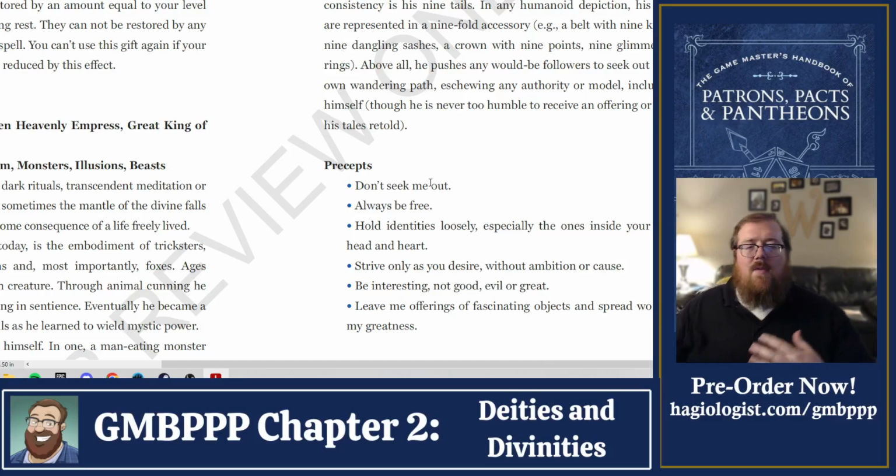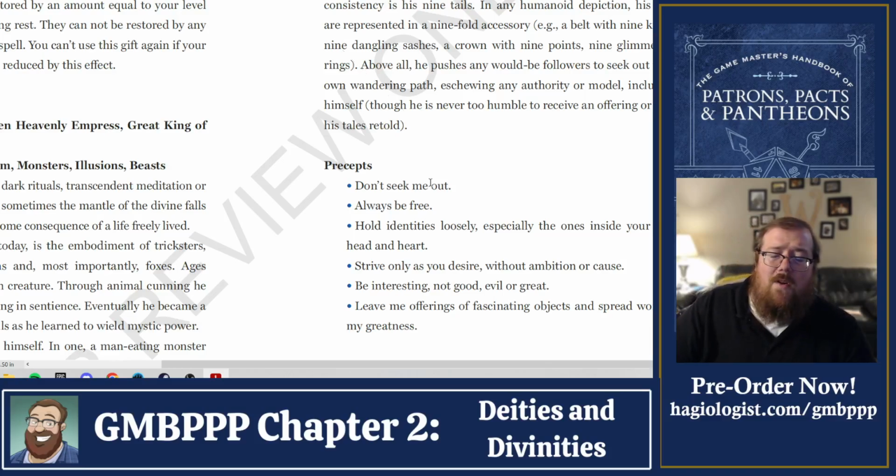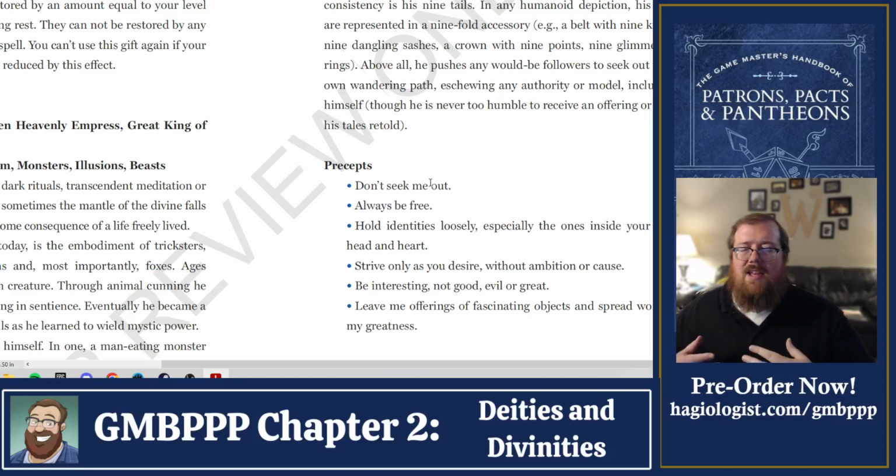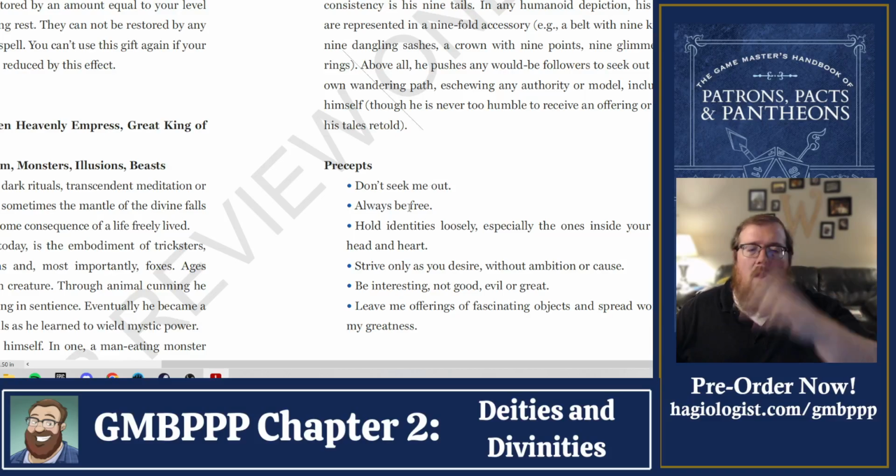So again, this is a very different model of a divinity. Renard doesn't really care if your character is good or bad. There's no moral structure to it. On some level, he's really more of a divinity of freedom, of seeking your own way regardless of what others expect of you.